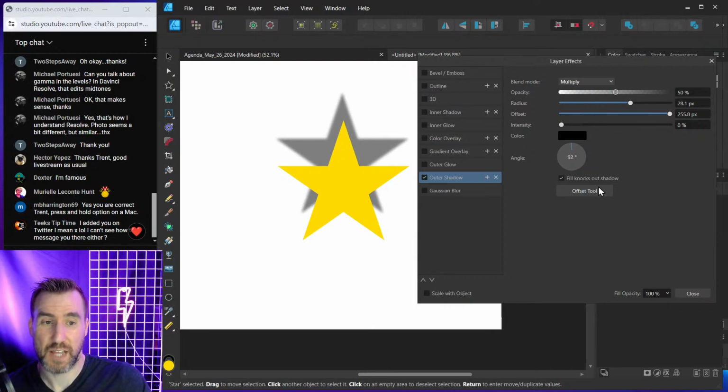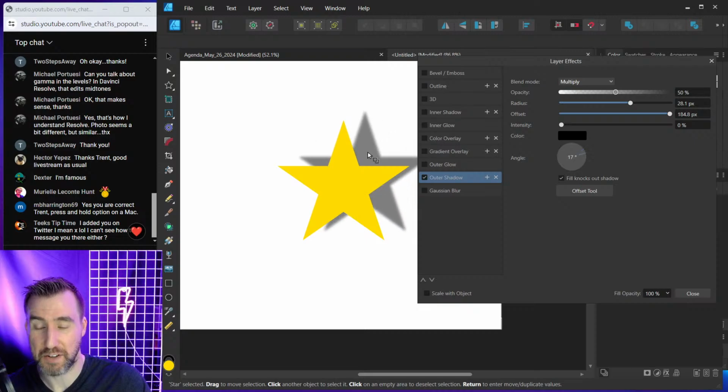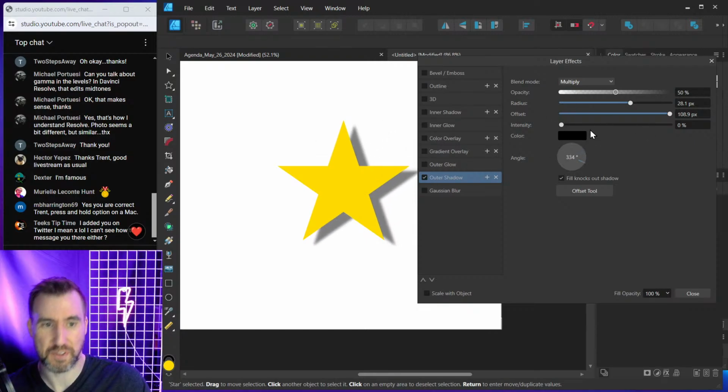So that's this offset tool. Just click on that and you can manually move the shadow around if you don't want to fiddle with the things up here. Another cool thing I forgot to mention is that you can actually add multiple shadows. So for some of these effects, when there's a plus button, you can add them multiple times. So I'll click a plus here and it actually added another shadow. So there's two shadows. You see it got darker because they're over each other.